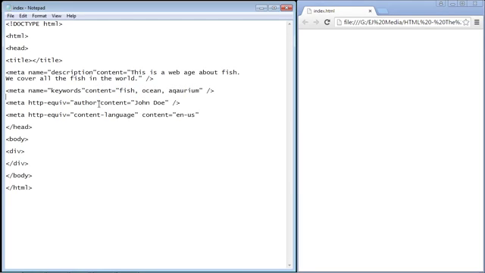Now the next one we set to author. Now you'll notice we use a different attribute here. So instead of using name, we just use http-equiv, but it pretty much does the same thing. And this is just putting in the author of the website. So again, we set the value to author, and we put in our name here, whoever the author of the website is. And the final one tells the search engine what language your web page is in.